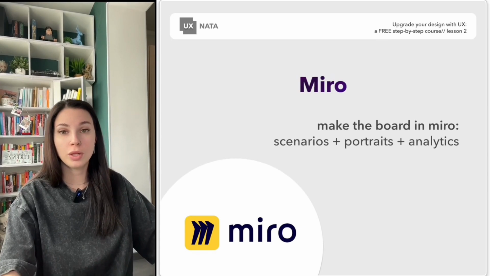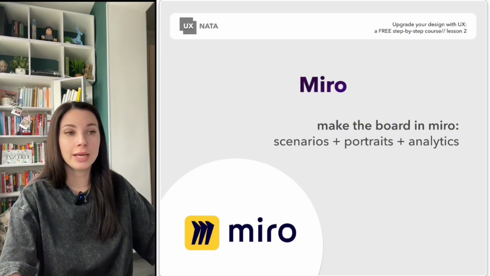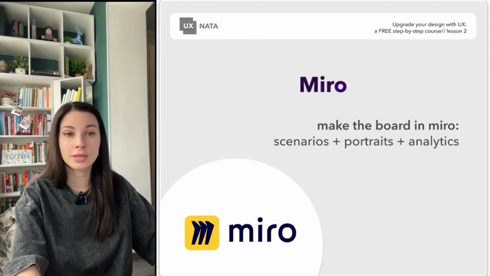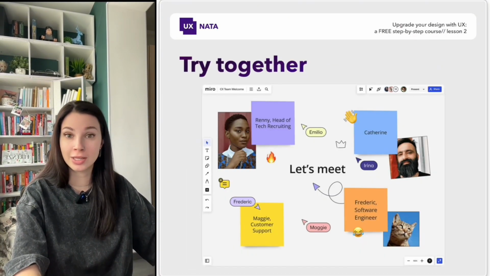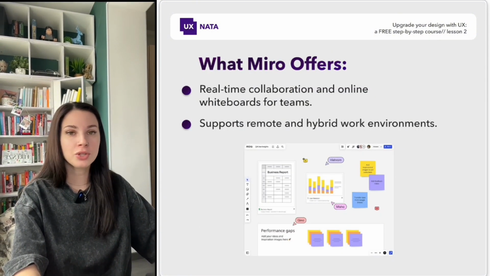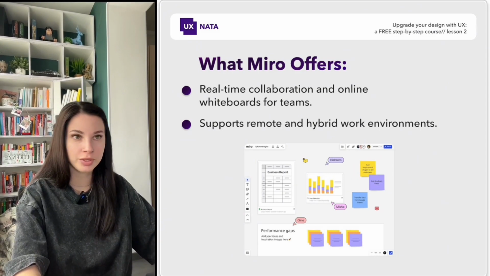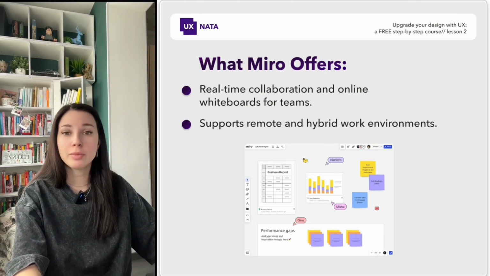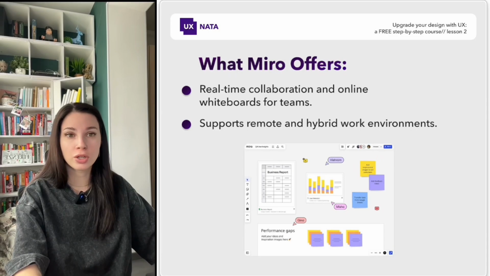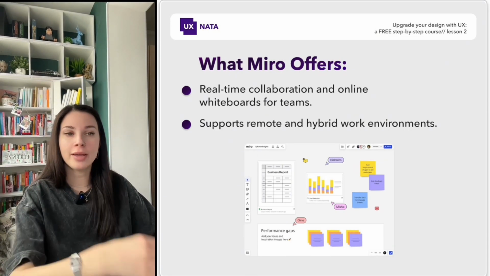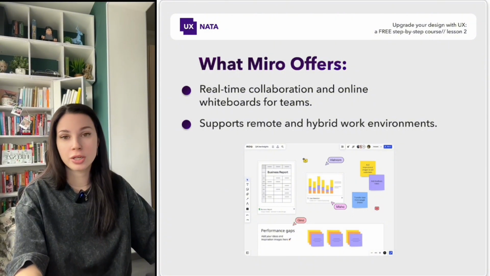So now we will try to use Miro as the board for our UX audit scenarios, portraits and analytics. So let's try together. First of all, this kind of service offers real-time collaboration online via boards for teams and supports remote and hybrid work environments. I'm sure that you know what that is, but some benefits of using Miro are real-time interaction, shared creation and editing, an integrated toolset, and specifically now an AI tool, and a centralized project hub.